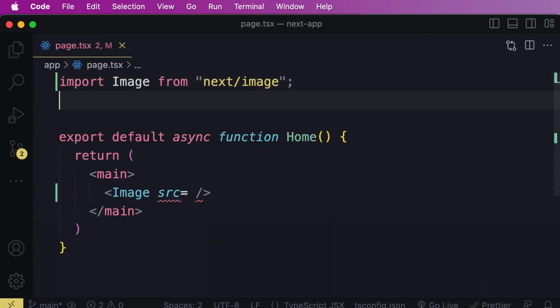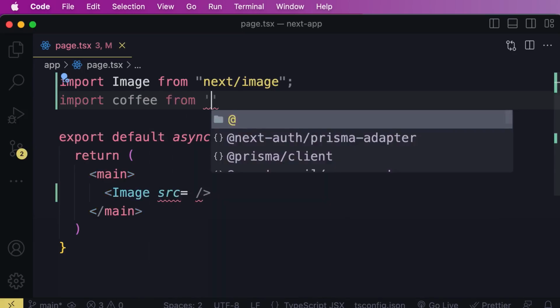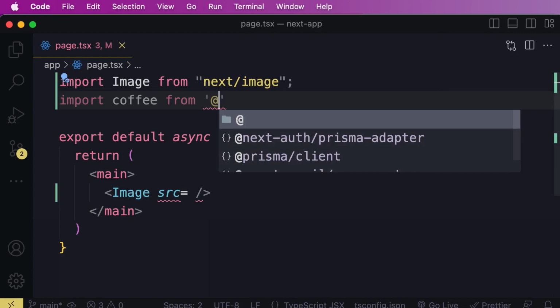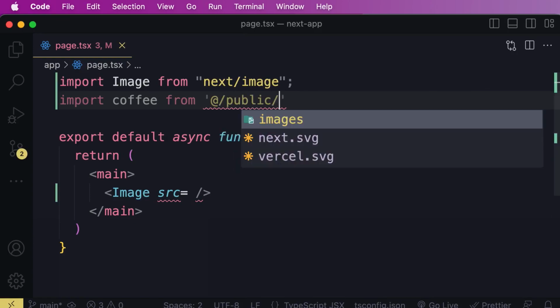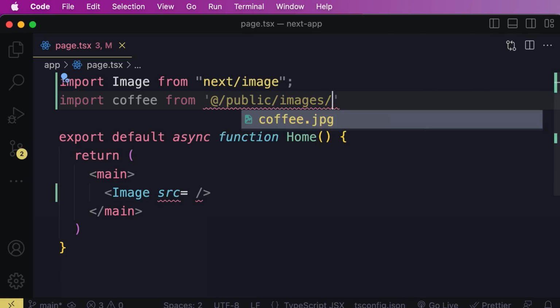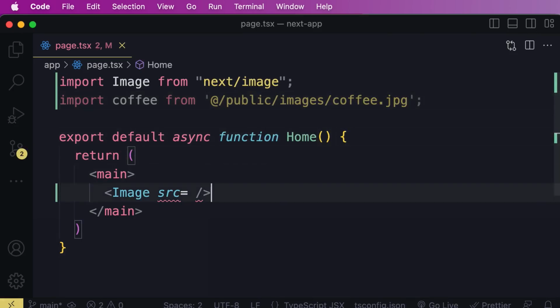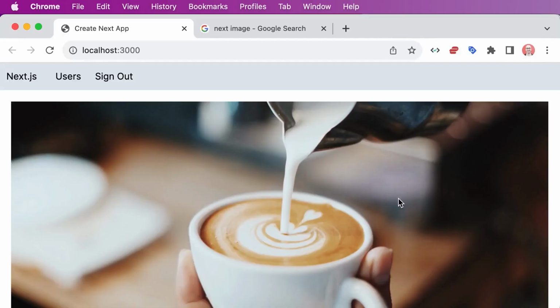On the top, we import this image just like how we import a TypeScript or JavaScript module. So import, we give it a name, from. Now using an @ sign, we go to the root of our application. Then we go to the public folder, next images, and grab our image. Now we set source to coffee. Note that I'm not passing a string here. I'm passing an object, okay? And we should also set alt to something that describes this image, coffee. Here's what we get, beautiful.